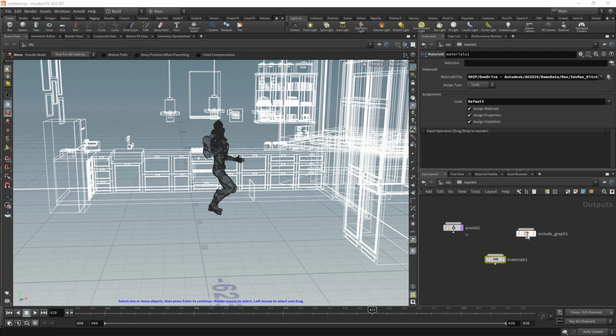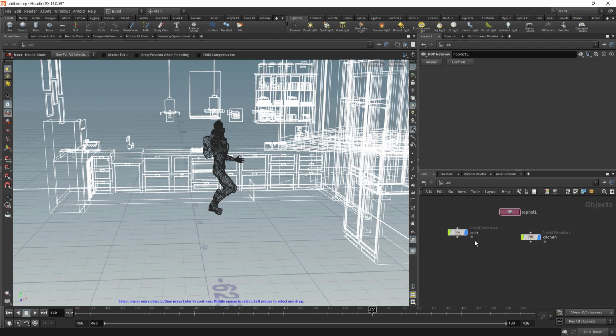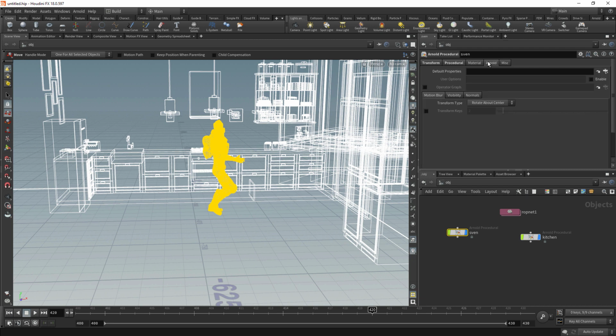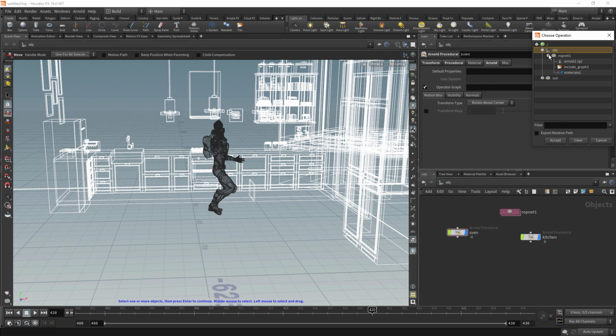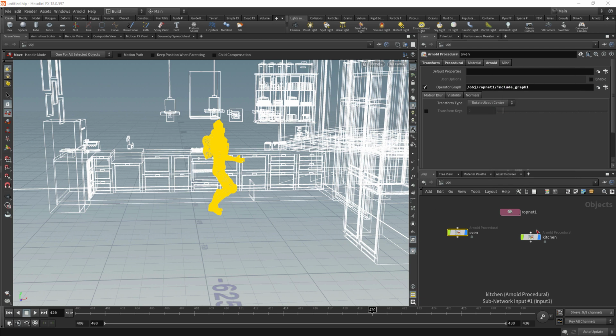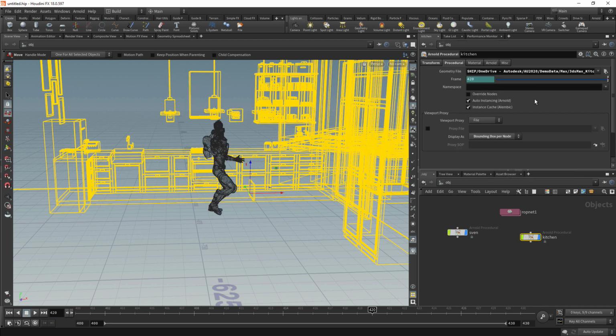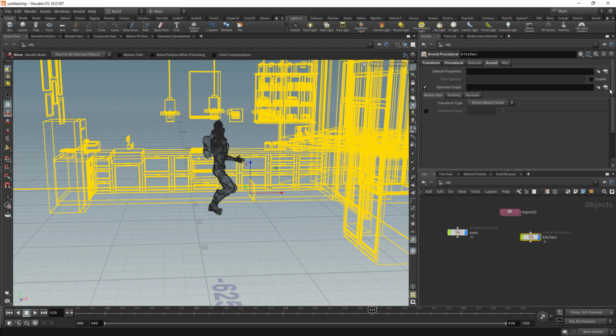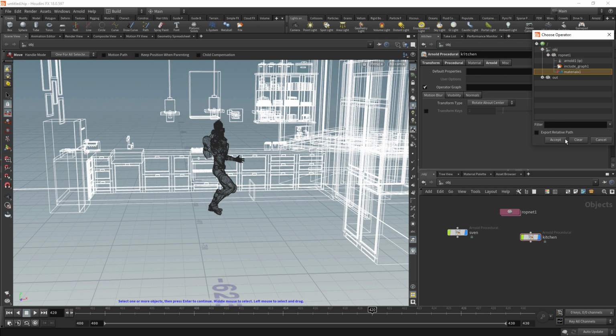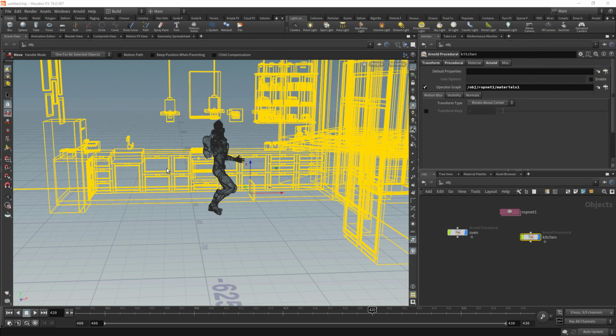Next step I want to do is bind these looks to the geo. So let's go ahead and do that. So here's when we switch over to the Arnold tab, activate the operator graph, and select the include graph node that we just created inside the ROP network. I'm going to do something very similar for the kitchen. Select the kitchen node, go to the Arnold tab, turn on the operator graph, and set the MaterialX. So if you remember, the looks of the kitchen is a MaterialX file. The looks of Sven, our asset, is an Arnold procedural. So we've brought them all into the scene, and we've bound them together.